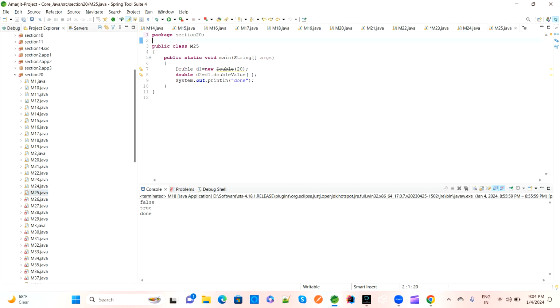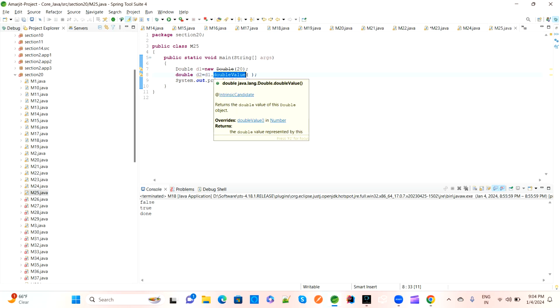And this is section 20. So here we have a main method. Inside that, Double, new Double is there. This is also fine. Other ways, we have valueOf is there. So doubleValue method is there. Through that also we can use d1. Based on the d1 reference we are taking doubleValue.